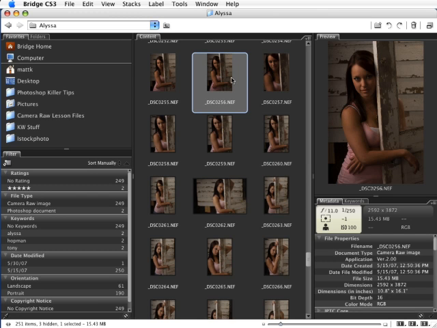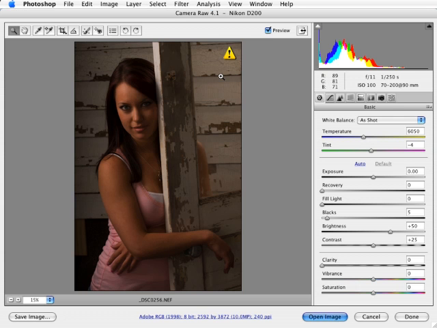So let's open Bridge. Inside Bridge, navigate to the folder that has your RAW files in it. You can see here I shoot with a Nikon, so mine say .nef. If you shoot with another brand camera, yours will probably say something different. But when you double click that RAW file in Bridge, it will automatically open it into the Camera Raw plugin.